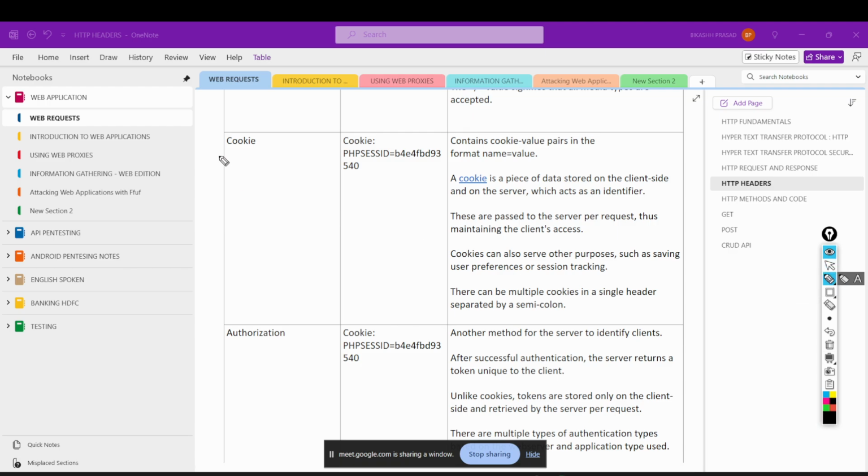Now, so this is a cookie header, and we send our cookie value inside this header. Basically, a cookie is simply data that is sent along with your HTTP request to monitor the state of that particular request. Clear?